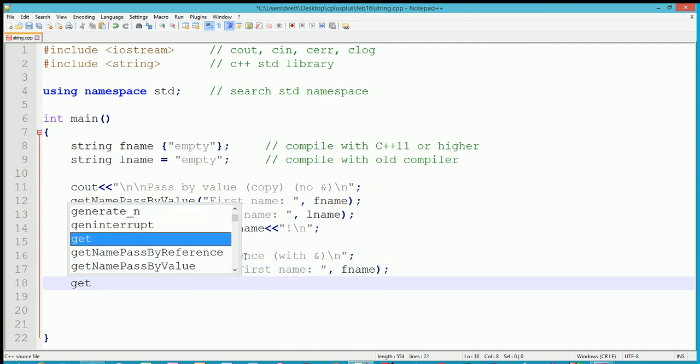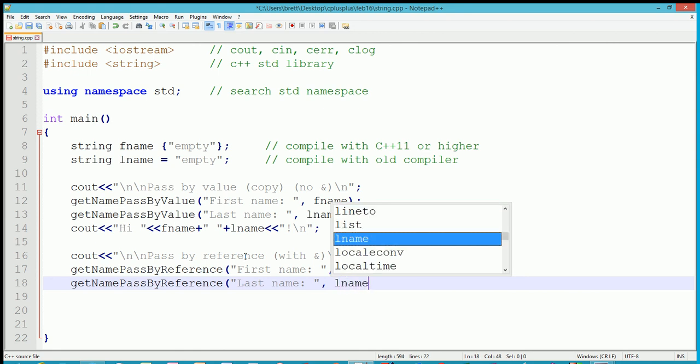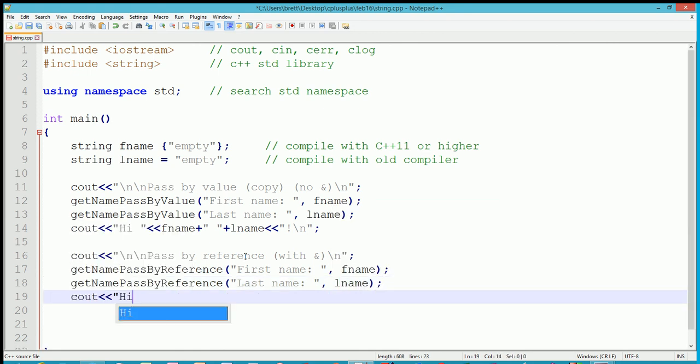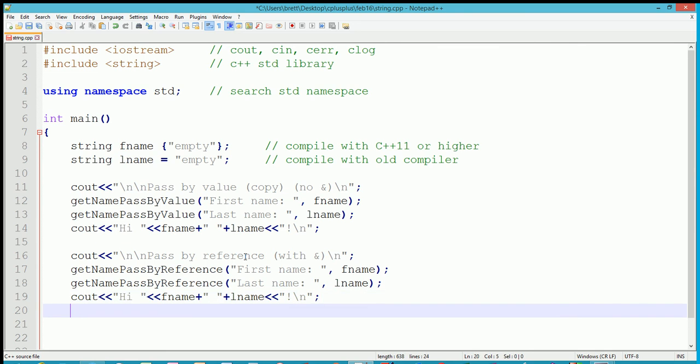And I'm going to say get name pass by reference. And I'm going to say last name and L name. And then cout "Hi ", f name concatenate with the space string literal, concatenate with L name, so glue those three together. And then let's get my exclamation point out there, \n for the new line, boom.